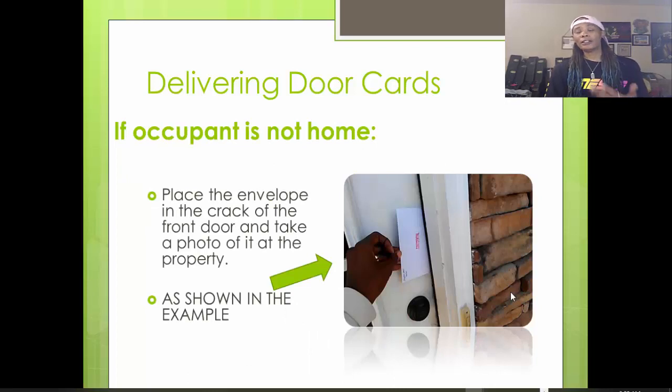Now, delivering door cards when the occupant is not home. Plain and simple. Most people are at work, right? So what you want to do is place that envelope that you filled up with that door card in there. Place that envelope at the front door and take a photo of it at the property, just like you see in this example right here. That's actually my hand right there, but just like you see in the picture.